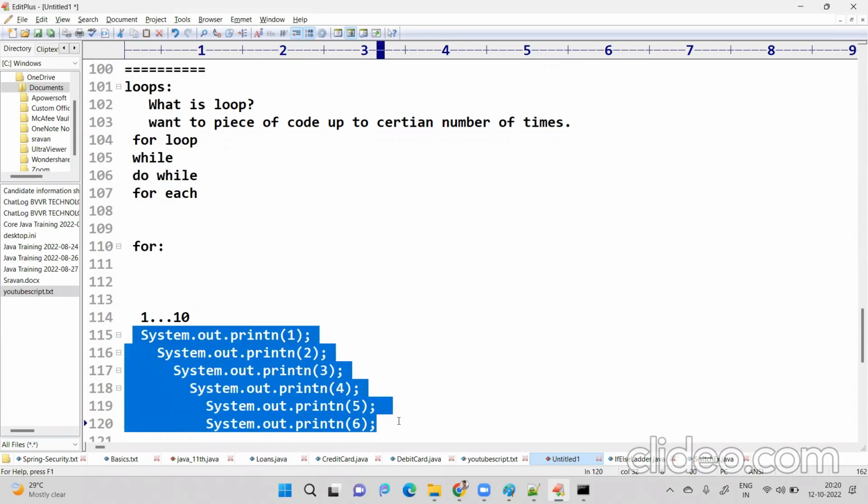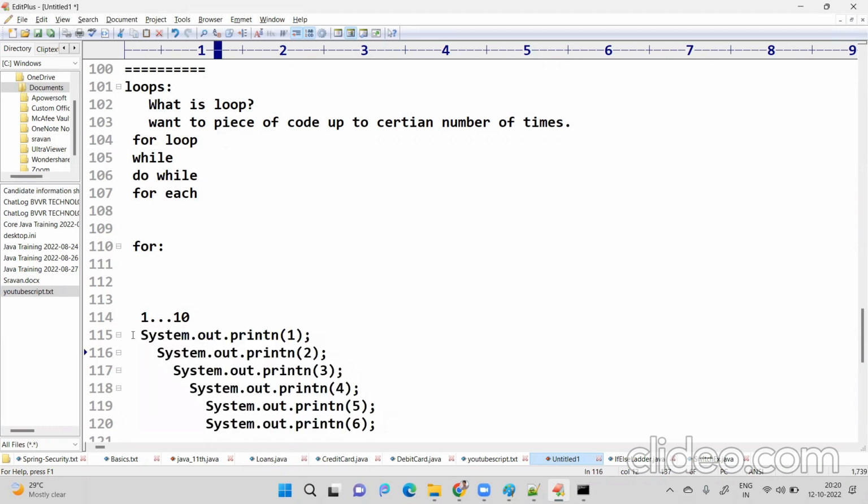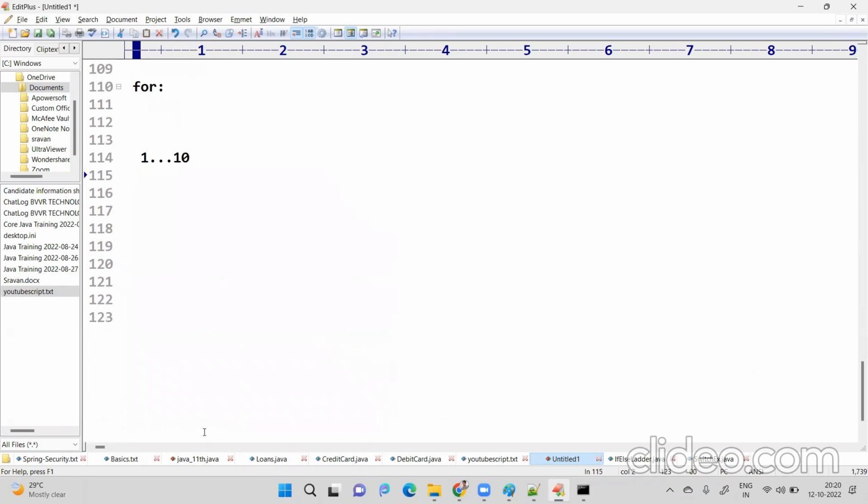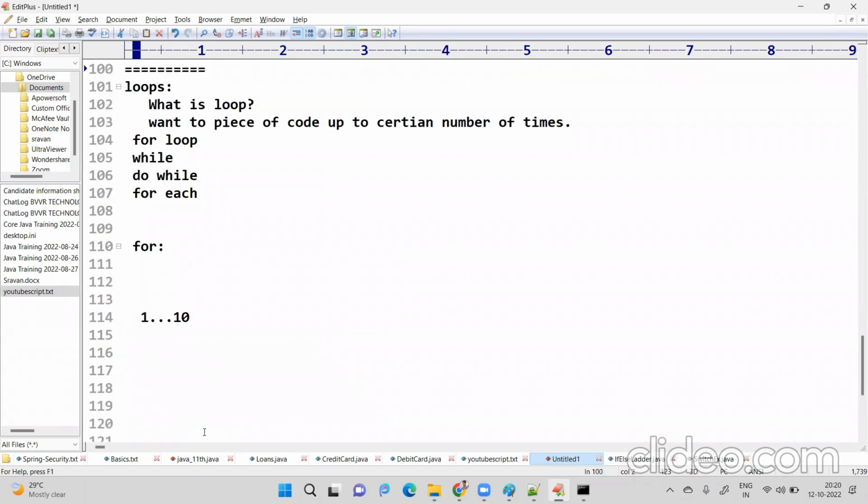This is nothing but repeating the print of a value from the starting position to the ending position. Why can we not do this in another approach? The other approach we can call a loop. We can do the same thing with the for loop, while loop, do while loop, and for each also. Just go with the for loop for now.